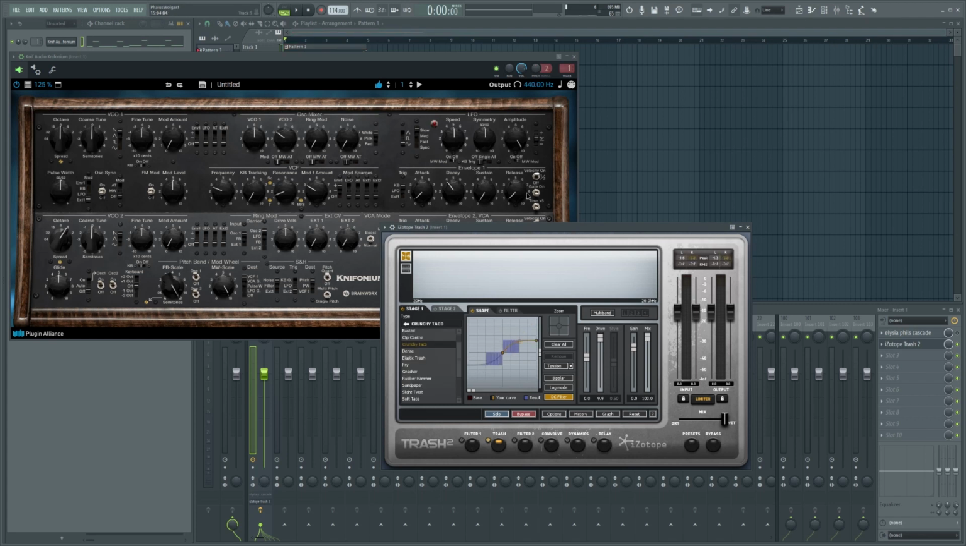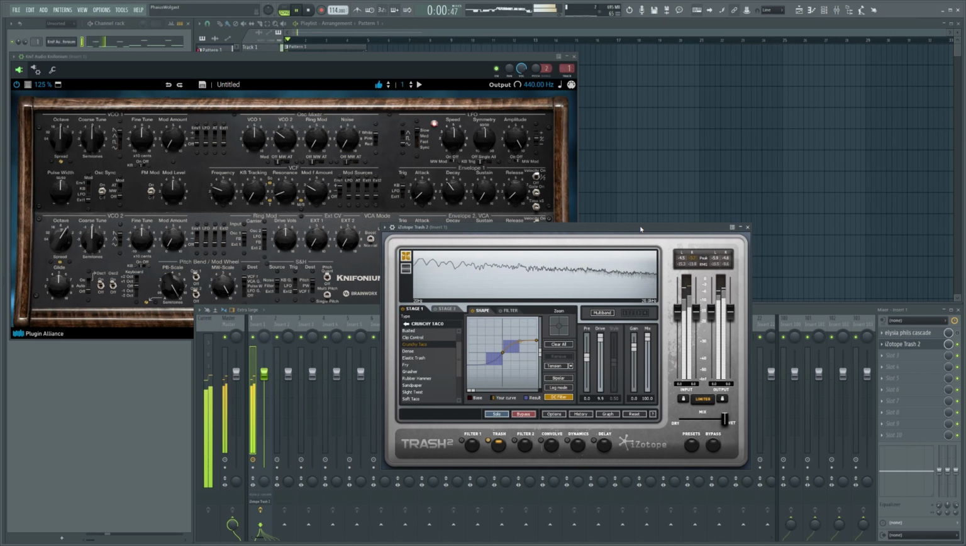For example, here's an instance where the input sounds like nothing like the output. Here's without Trash. And here's with Trash. Yeah, there's a reason why Trent Reznor loves this plugin.